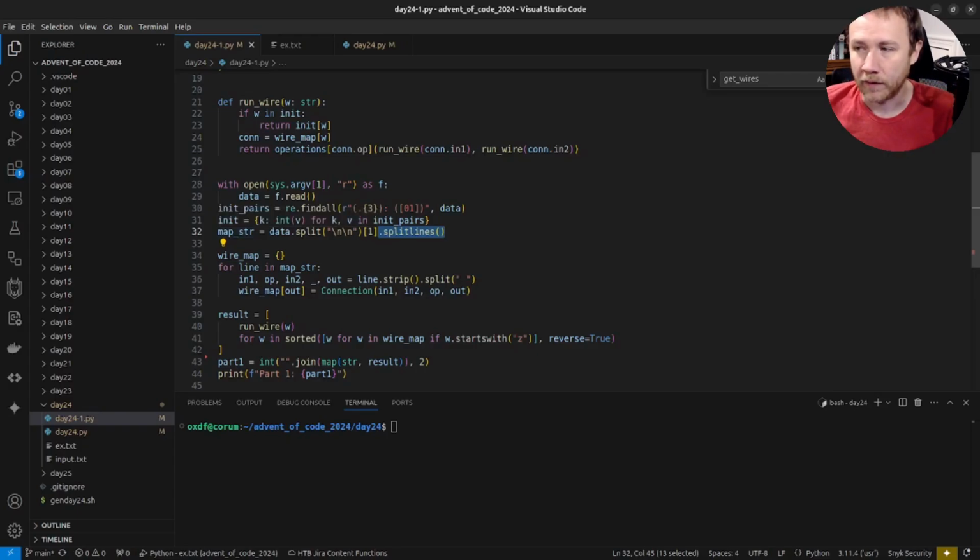I'm going to create a wire map, which is just a dictionary. I loop over every line in my mapping string and use split to split it into input, operator, input, the double arrow, and output. Then I save that as a connection in my wire map, so now I can say for the output Z4, give me the connection that defines what it is.